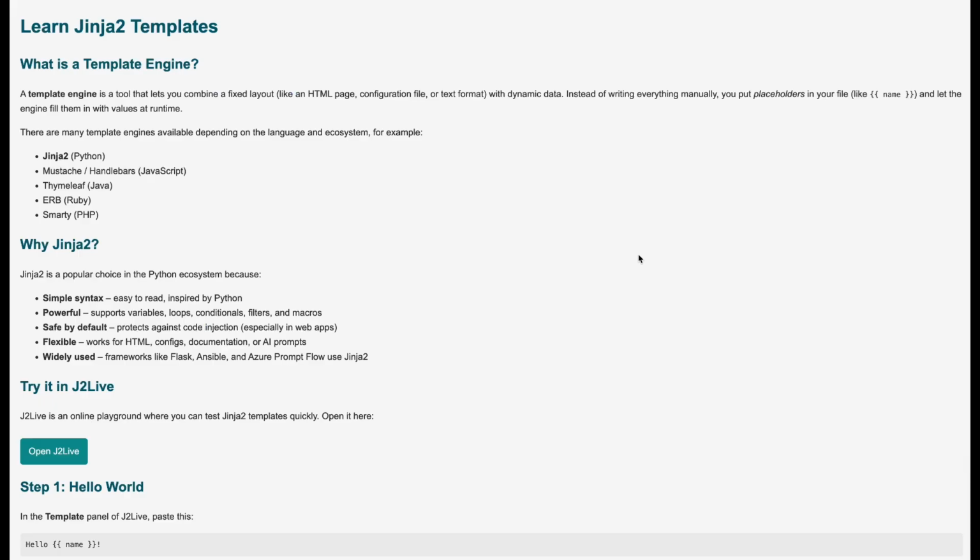Jinja2 is just a tool that lets you combine fixed data with dynamic data. For instance, let's assume that you are building an HTML page, however, you want to keep the page dynamic. You don't want to keep everything in the HTML page. Rather, you want to have the layout and pass the content so that the page will look like a dynamic page, right? That kind of thing can be implemented using a template engine.